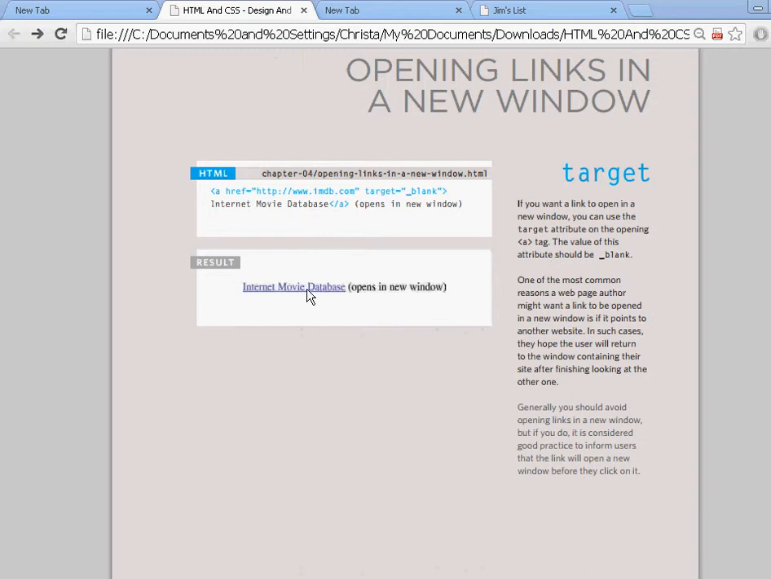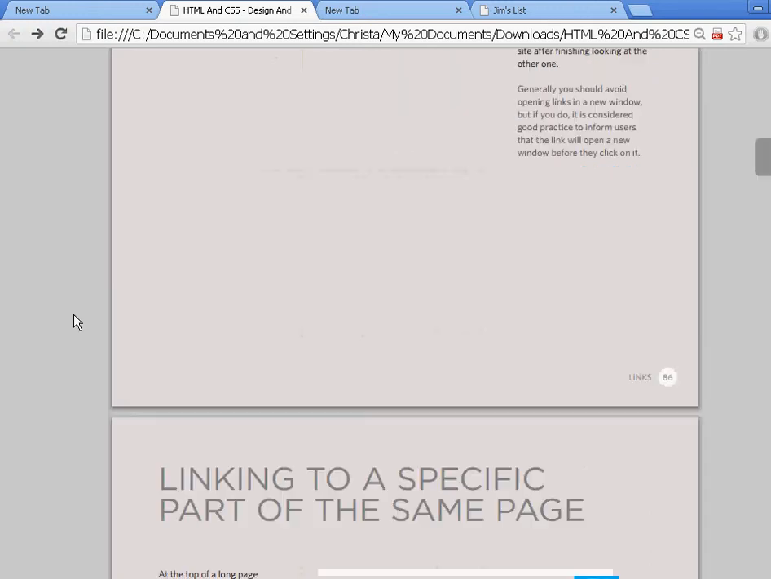If you want to open a new window, you can use the target attribute on the opening A tag. The value of this attribute should be _blank. One of the most common reasons the web page author might want to link to and open a new page is to point to another website. In such cases, they hope the user will return to the window containing their site after finishing looking at the other one. So that's very popular.